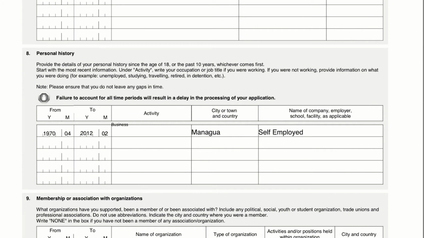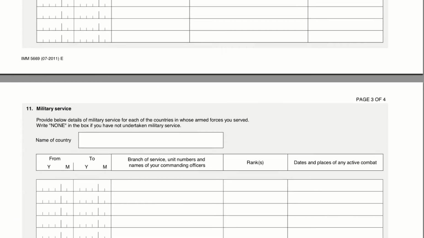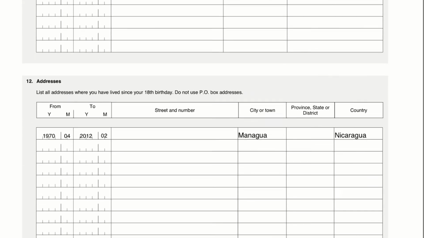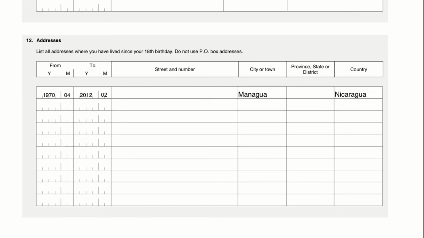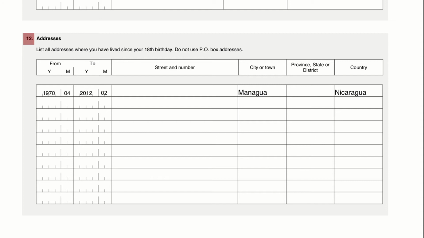To ensure consistency of the information related to the date and place of the events listed, cross-reference this section against Section 12, which requires you to provide your addresses since the age of 18.